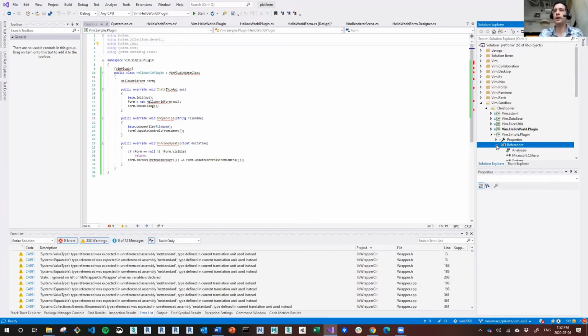All right. So for the references, we've got a Vim plugin.